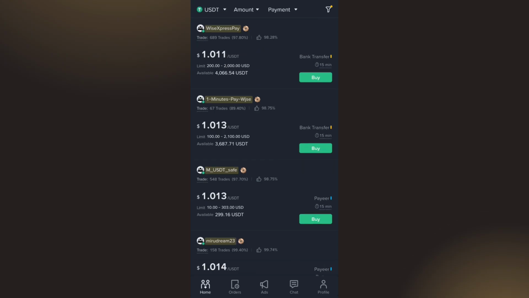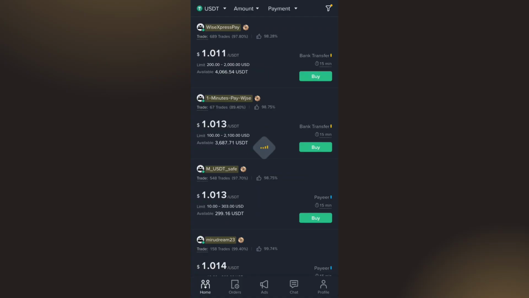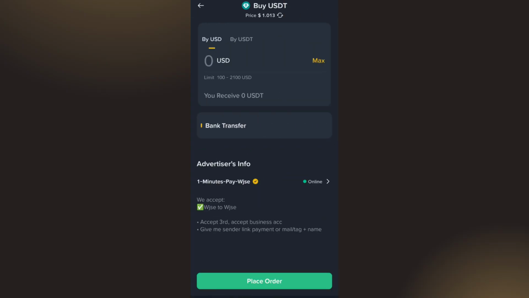So let's say I want to buy USDT from this person. So after tapping on the buy option right next to their profile, you need to enter the amount of USD that you want to buy. After that, instead of the bank transfer option, you need to simply select the PayPal option, then follow further on-screen instructions in order to make this payment and get the money in your Binance account. After that, you can just get the money in your Binance wallet, and you can simply use PayPal in order to make this transaction.